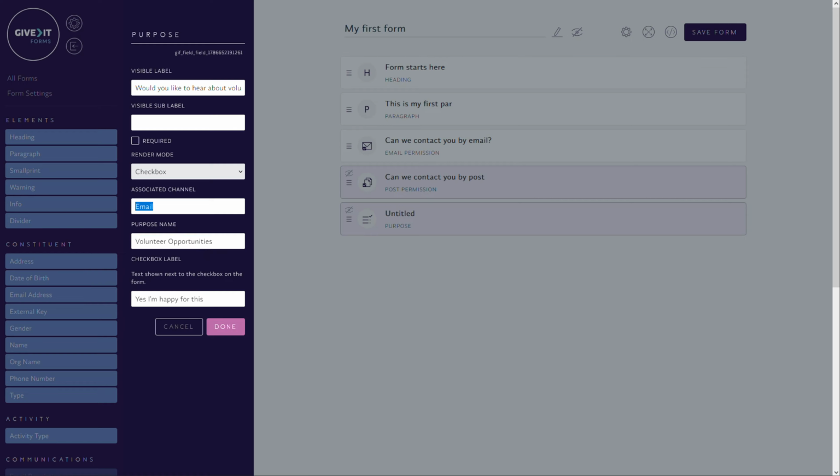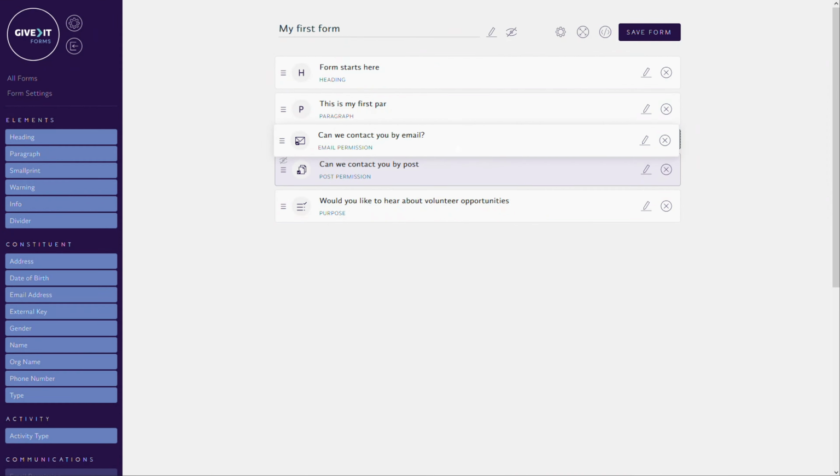Associating the purpose with the email. This guarantees that they will opt into the email channel if that's the only way that you communicate to people about volunteer opportunities. This flies in the face of the fact you've already got a permission for email as a separate field in this form. We already put this in.